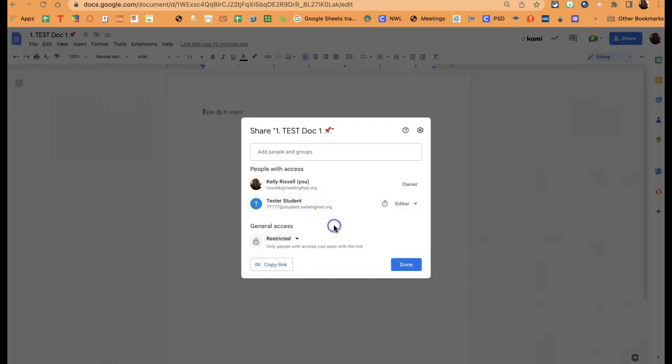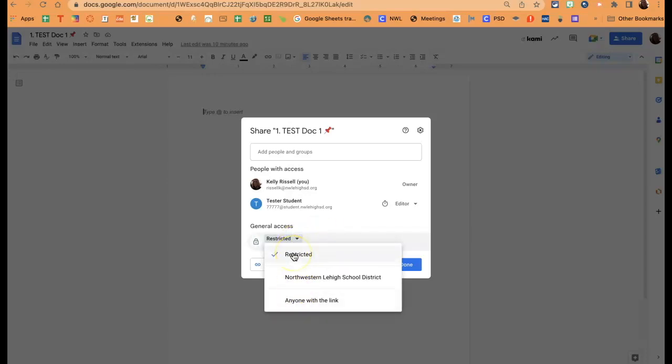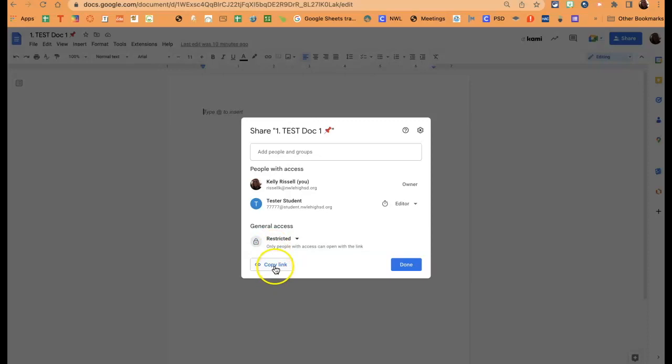I would caution you, depending on the nature of the document, to using these three modes of general access. Well, really two. Restricted: if you keep it restricted, you can send somebody the link, but the only two people who are going to be able to open the link without getting a permission error are myself and tester student right now. So the safest way to share the document is to add people or to add groups.